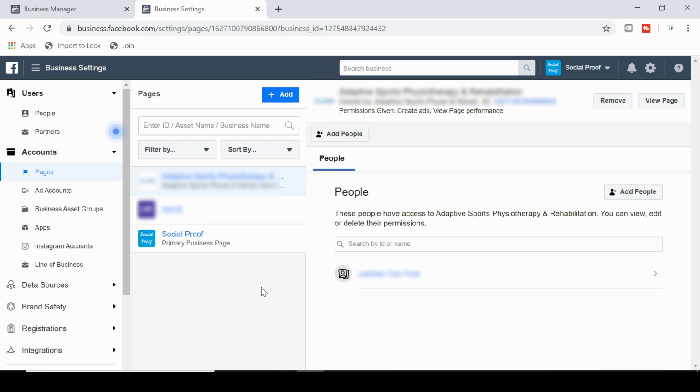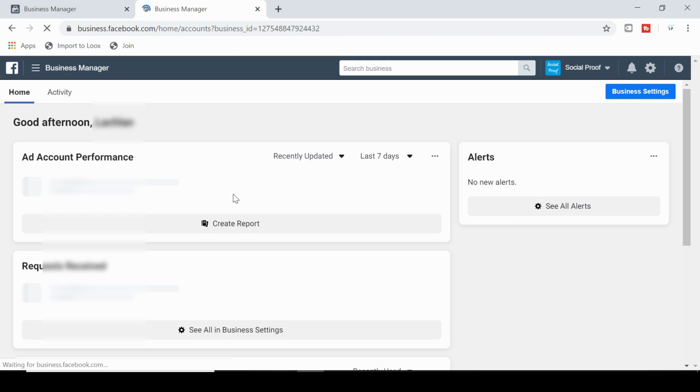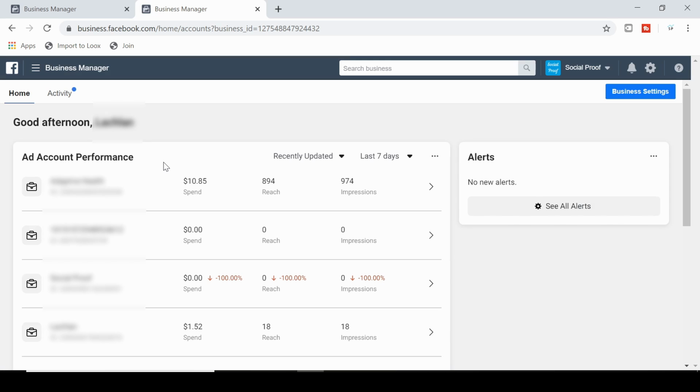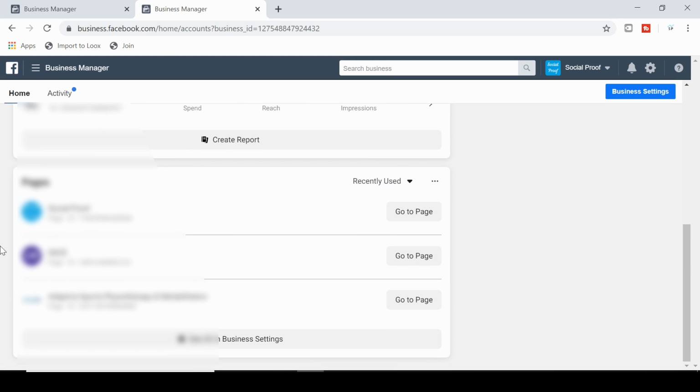Now, once you've done this, they'll show up here, but if you head back to the homepage of the business manager, you'll see that once you've successfully added a page, you scroll down a bit and there's a pages section here. They should show up here as well if you've successfully added them. So that's it for the video. Nice, quick, and simple. I hope that's helped you to add a new page to your Facebook business manager.